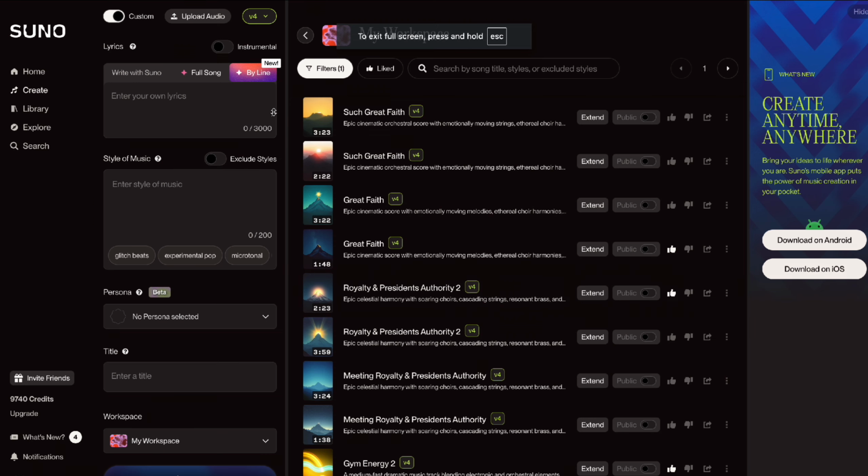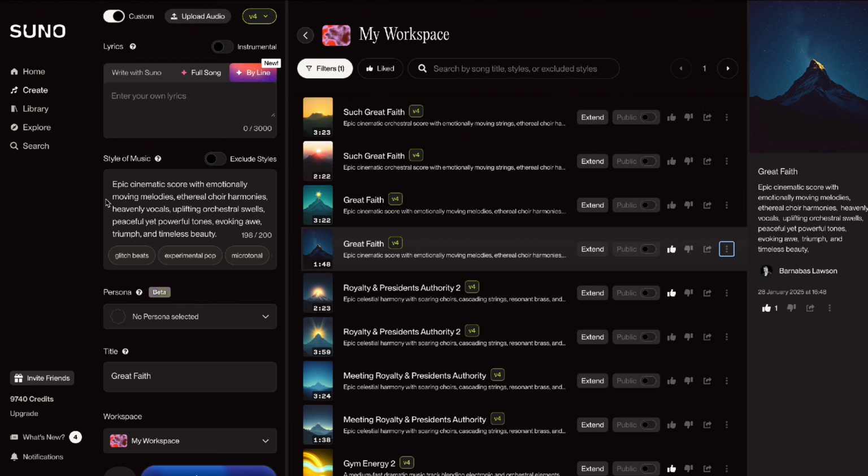So here we are in Suno, and for the music, I wanted a piece of music that would be similar to the Gladiator music, and you'll see here what we've got is epic cinematic score with emotionally moving melodies, ethereal choir harmonies, heavenly vocals, uplifting orchestral swells, peaceful yet powerful tones evoking awe, triumph and timeless beauty.